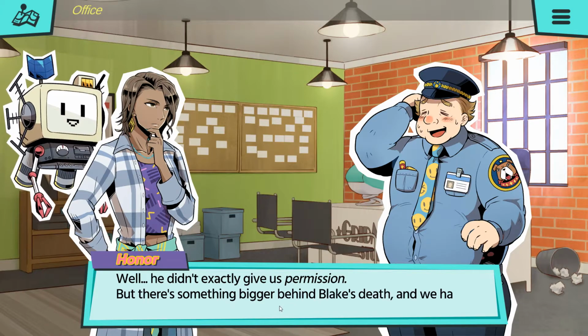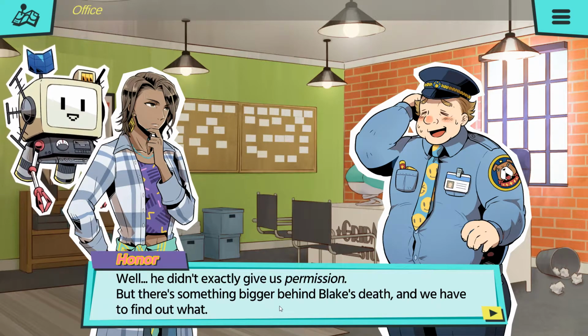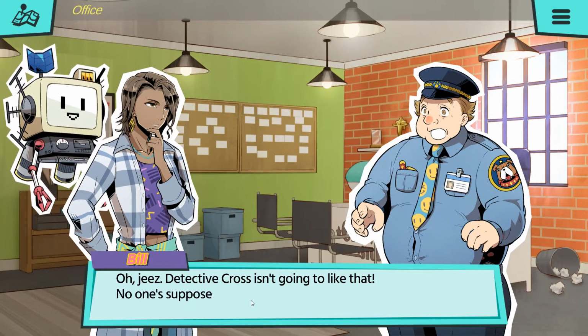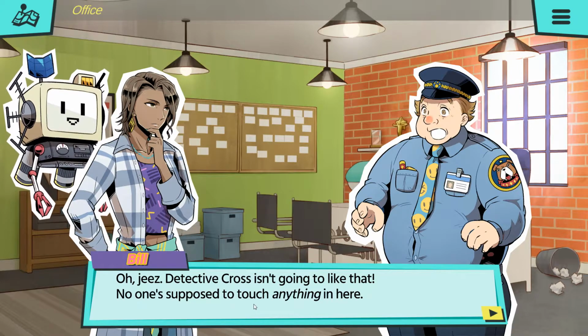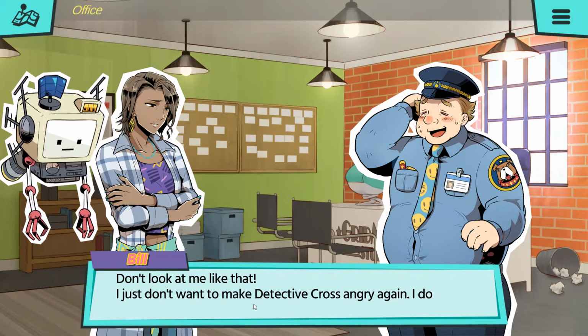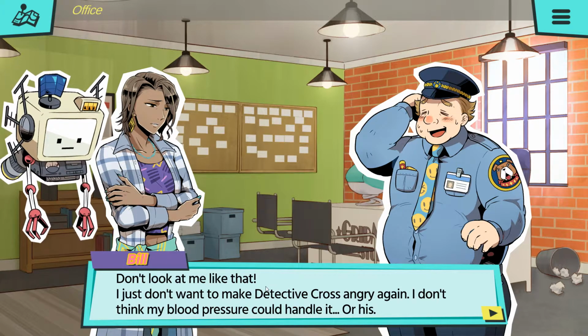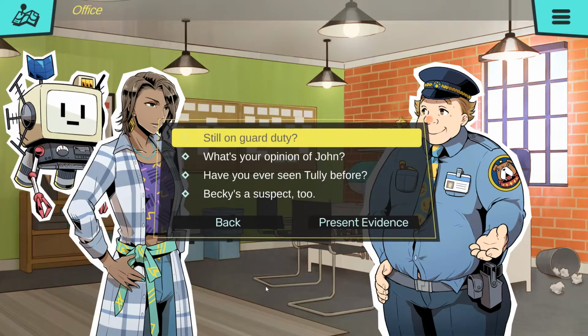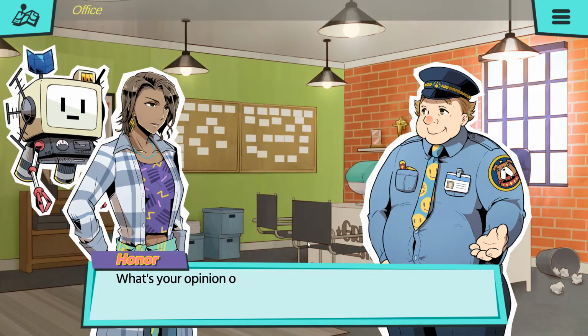Well, he didn't exactly give us permission, but there's something bigger behind Blake's death and we have to find out what. Oh jeez, Detective Cross isn't going to like that. No one's supposed to touch anything in here. Don't look at me like that. I just don't want to make Detective Cross angry again. I don't think my blood pressure could handle it. Or his. Don't worry about it, he'll never find out.